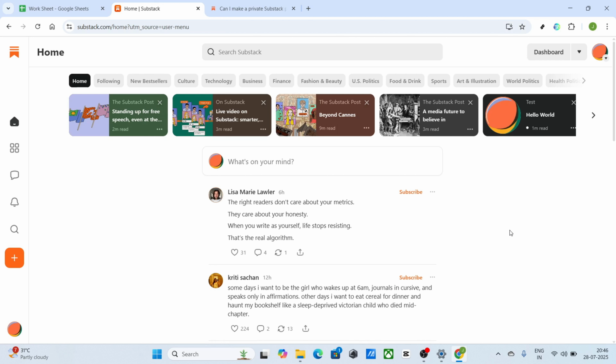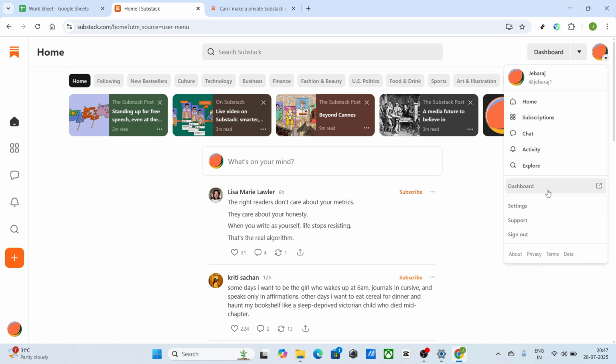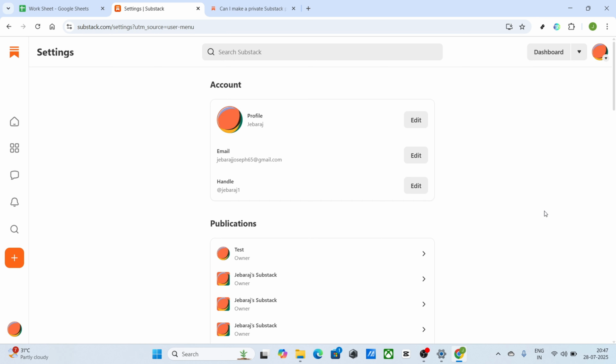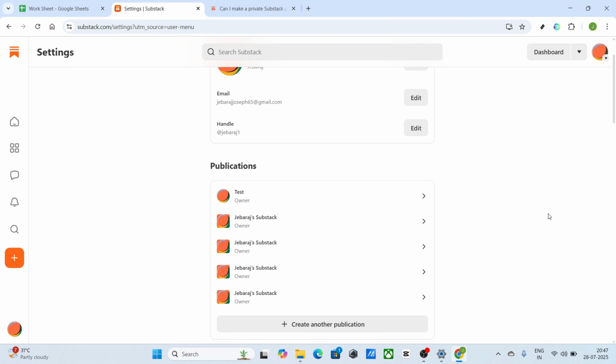First, you'll need to log into your Substack account. Once you're logged in, direct your attention to the top right corner of the page where you'll see your profile picture. Click on it, and you'll notice a drop-down menu appear. From this menu, select Settings. This action will take you to a page dedicated to adjusting various aspects of your publication.